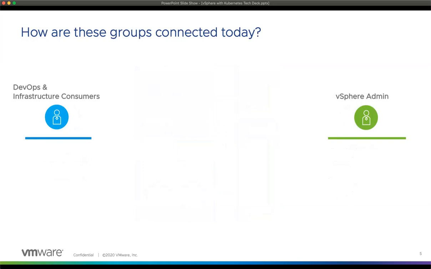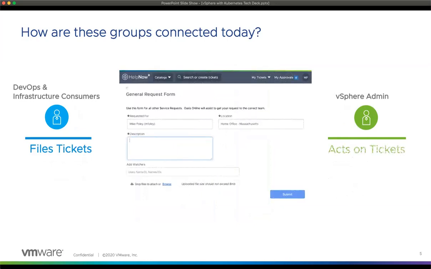So how are they connected today? How do they get their job done today? How do they communicate today? Today, the DevOps person files a help ticket, it goes into your help request, and the vSphere admin acts on the ticket. So the DevOps person says, I need a new ingress address for my application. Okay, that's going to take 2 weeks. The DevOps person will find some other way to get that done. Maybe a whole other infrastructure that they built themselves. That's where we don't want to be as vSphere admins. We want to be able to streamline this.